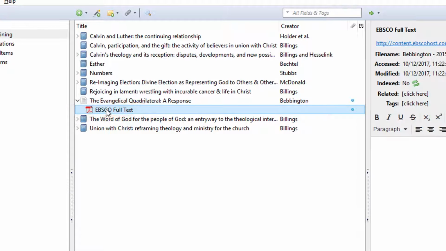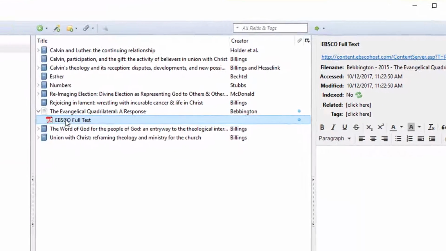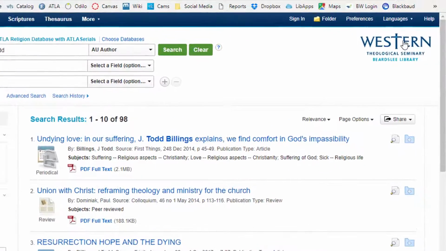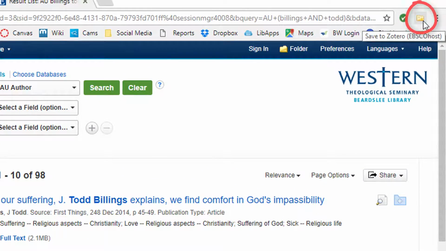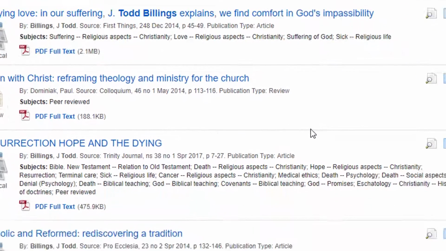Clicking on it will give you a link to the original web page, and double-clicking on it will open the article. You can also use the folder icon to add multiple articles at once from a page of results. This method will also save any corresponding full-text PDFs to Zotero.